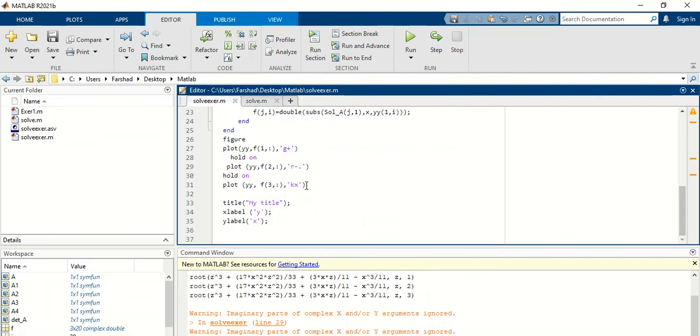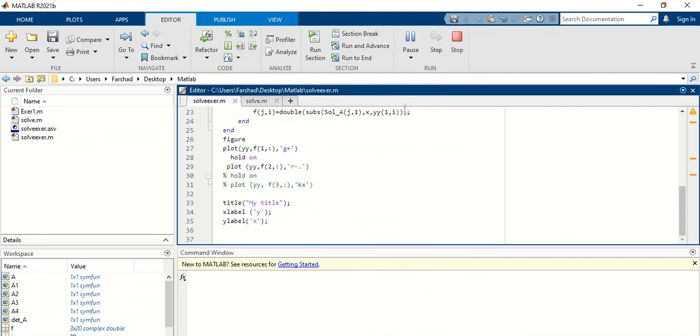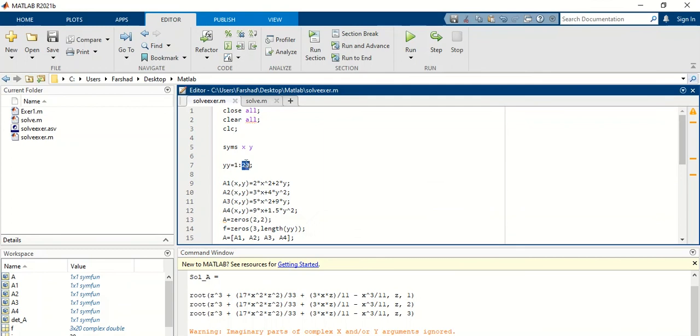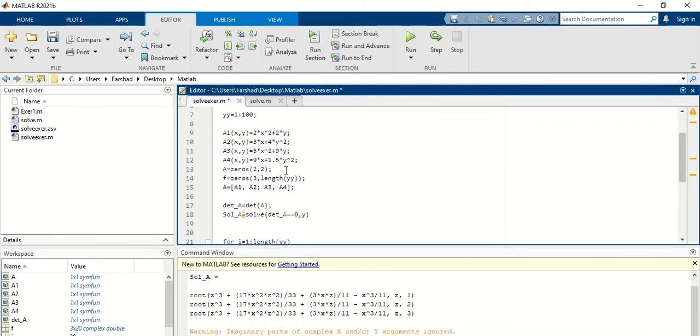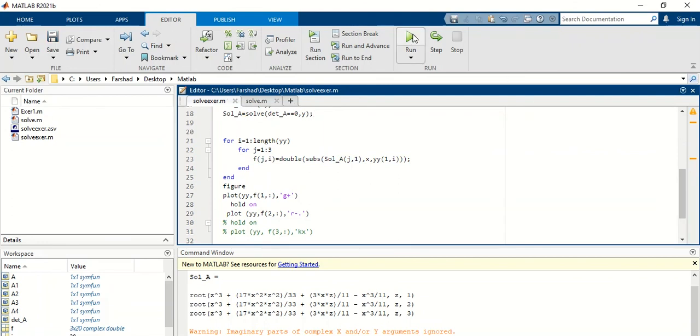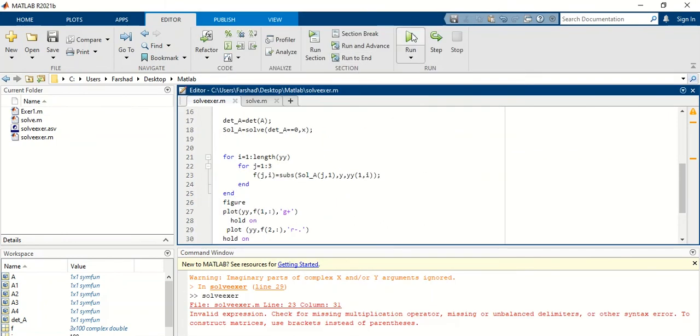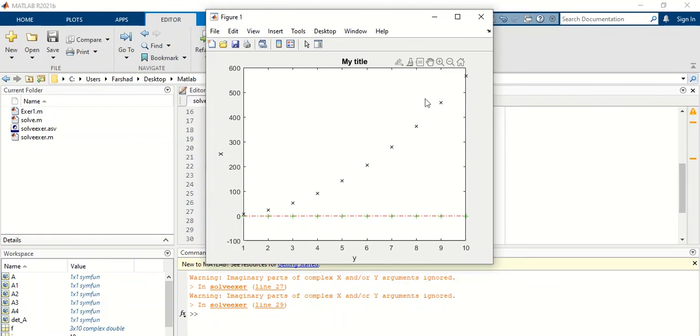That's why I make this command, and again I run my program. As you can see, this is my result. The thing is that I can change my span from 20 to 100, and again I run my program. And you know how beautifully it is drawn. I run my program again. And as you know, this is my result.